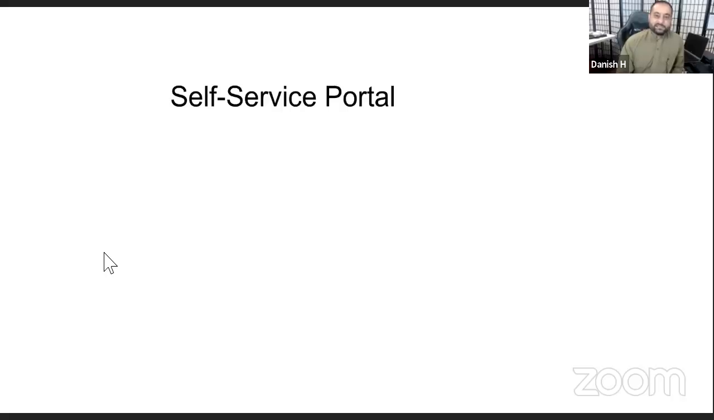When it comes to application, what is a self-service portal? Does it ring a bell to anybody? Anybody worked on these kind of things? Is this where you set up a little web page or something, and they can do things themselves, like they can download? Exactly. That's exactly what it means.